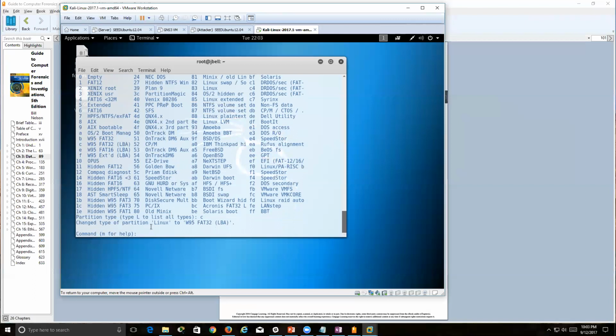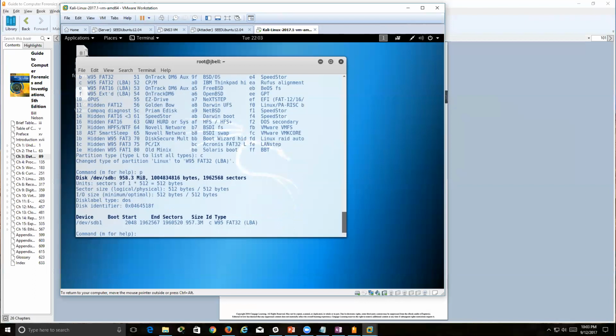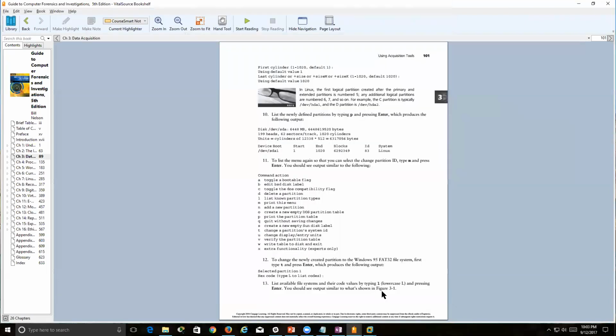Now look at this. Changed from Linux to a Windows 95 FAT32. That might be a great thing to screenshot, or the next one where you actually show me that it's now a Windows 95 FAT32. So there's three great opportunities to show what you've done in this lab. All right, I've already got that done. On to the next page.